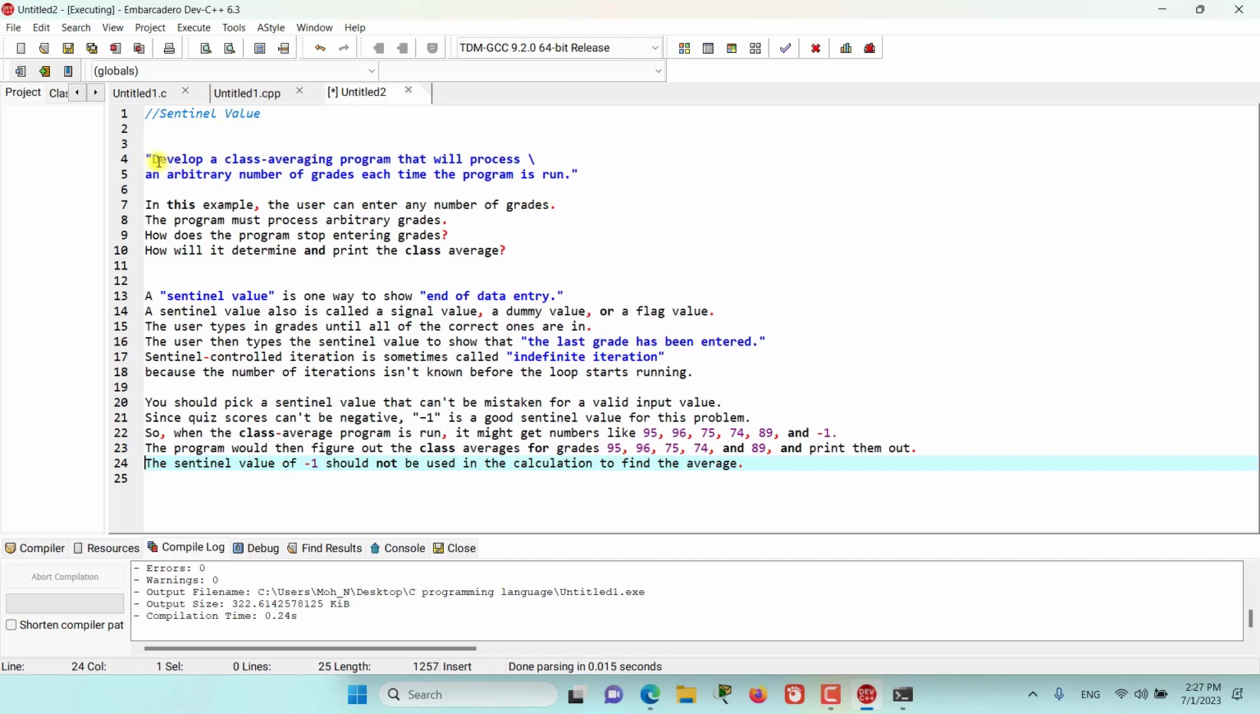This problem is asking us to develop a class averaging program that will process an arbitrary number of grades each time the program is run. So in this example, the user can enter any number of grades because it says an arbitrary number of grades. So how does the program stop entering grades? How will it determine and print the class average? Well, for this question, the answer is a sentinel value.